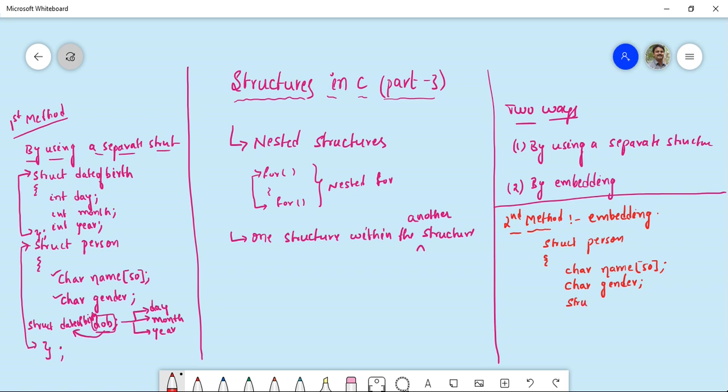So I want to create a structure, struct date of birth, and I define the structure like this: int day, int month, int year, and after this I specify the variable as DOB, and here I end this structure person.